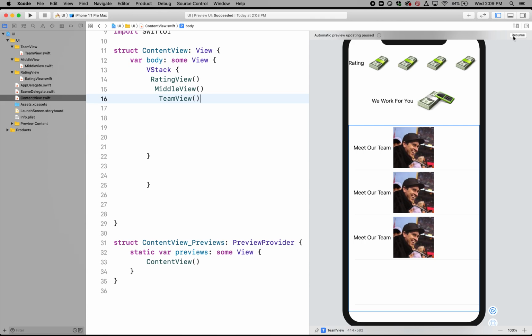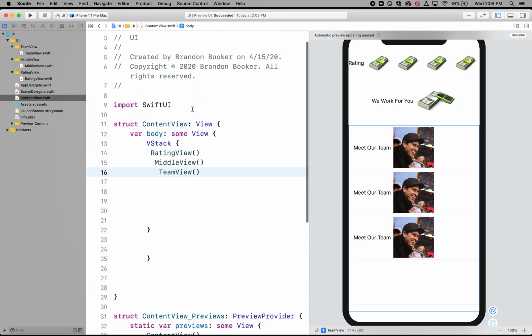So this is a way that you can break your code up. You first start with a new group. It's not required to create a new group folder, but it's always very, very helpful to keep things organized, at least for me. If you just wanted to create the file, that's fine too. But now we have this broken up, and now our content view looks a lot better, a lot cleaner, and it works out.